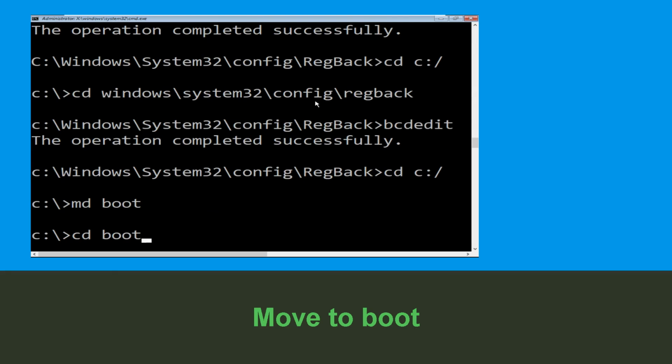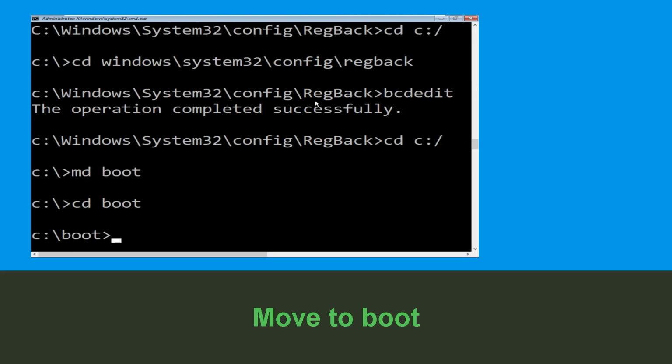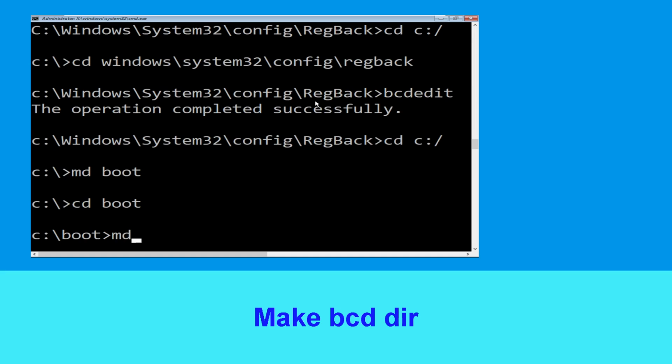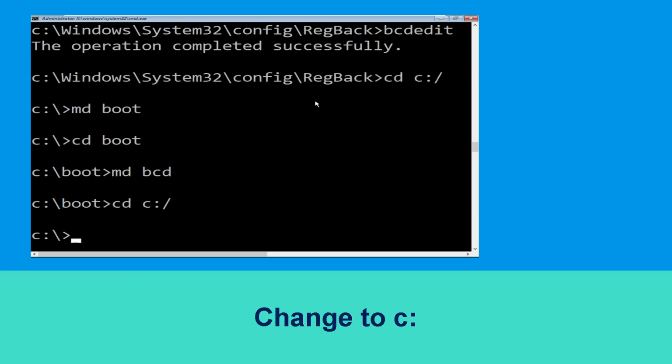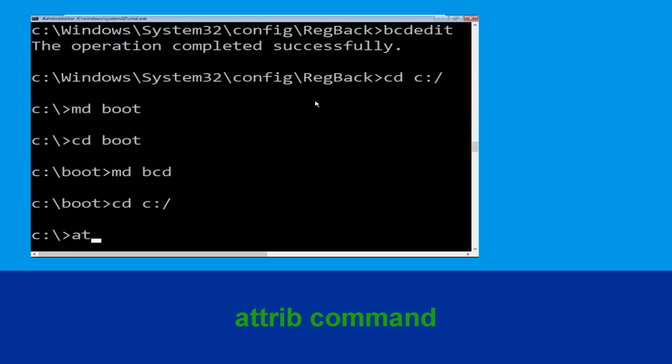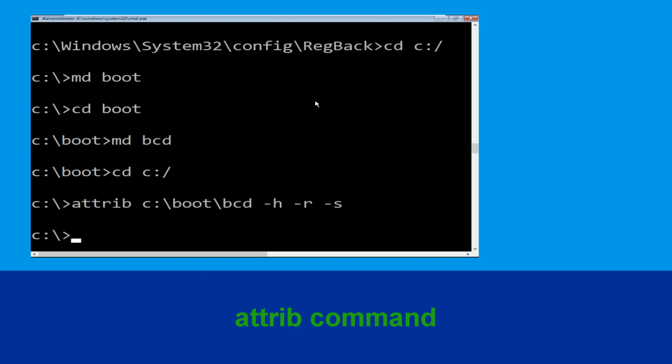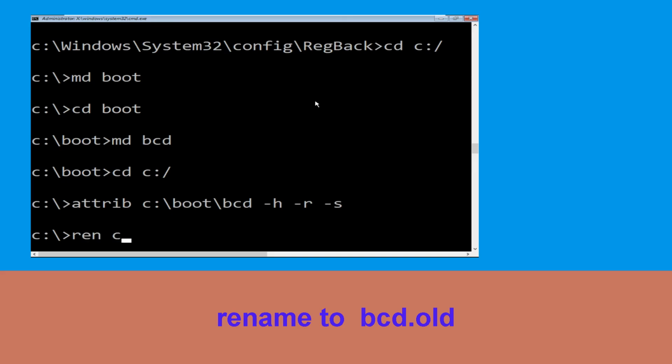Now type cd boot and simply hit enter. Now type md bcd and simply hit enter. Now type cd C:\ and simply hit enter. Now type attrib C:\boot\bcd -h -r -s and hit enter. Type in ren C:\boot\bcd bcd.old and simply hit enter to execute this command.